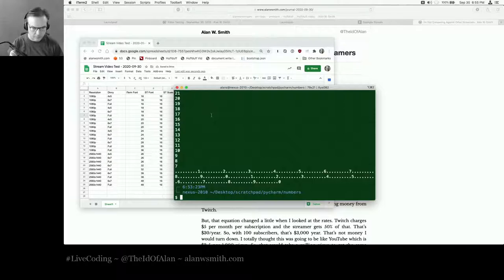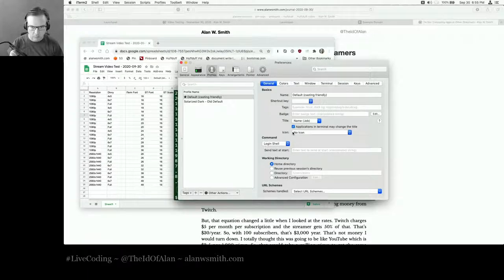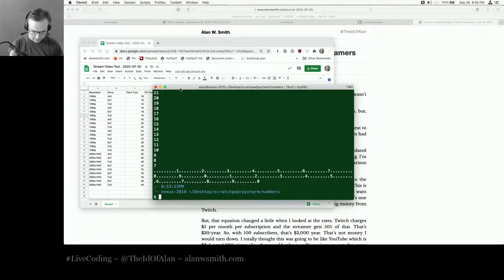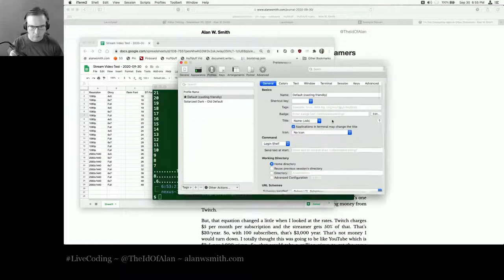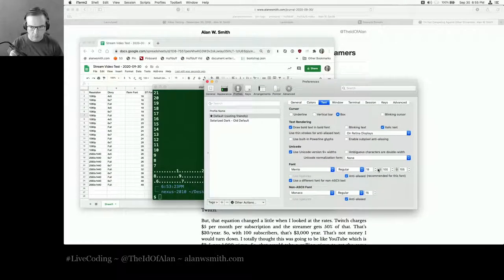2435. iTerm rows. Is that really 18 again? No. Why did that change earlier? Didn't look like it changed again. What the hell's going on?